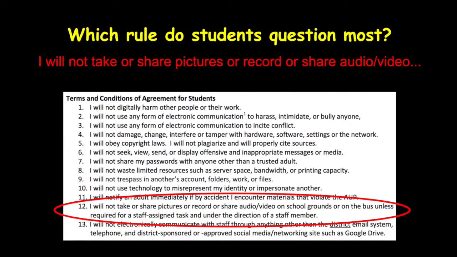It probably doesn't surprise many of you that of the 13, 12, I will not take or share pictures or record or share audio or video on school grounds or on the bus unless required for a staff-assigned task and under the direction of a staff member is the rule that I get the most questions about. So remember, selfies are not allowed, and anything that you want to use your camera for, and there are many good reasons that you may, have to be approved by a staff member.